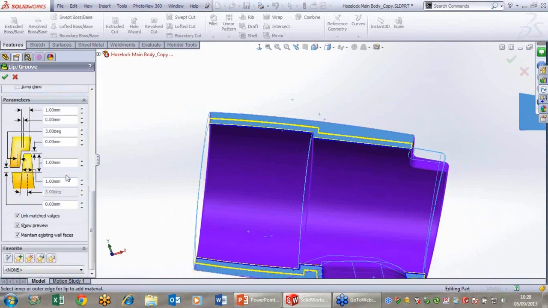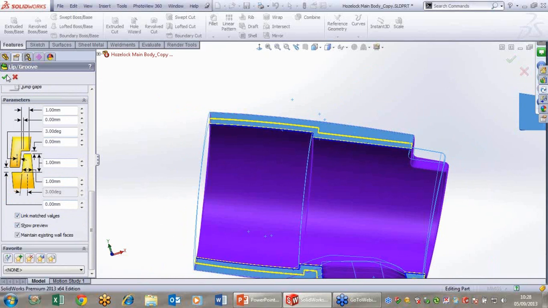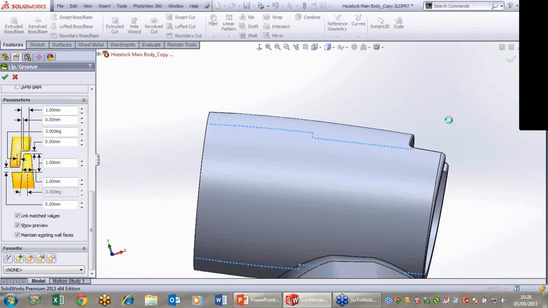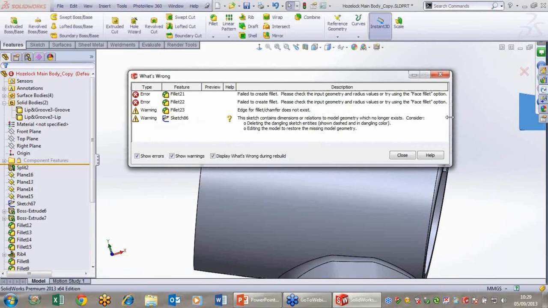Okay, now in our last options we can alter the parameters of our lip and groove. So they all look about what we want to do. So we'll leave those as they are and we'll OK that lip and groove. Now this will take a little while to generate, and it may give us an error with drafting, which we can manually override if we need to. And that's the error there. That's fine, we can manually redo those drafts.